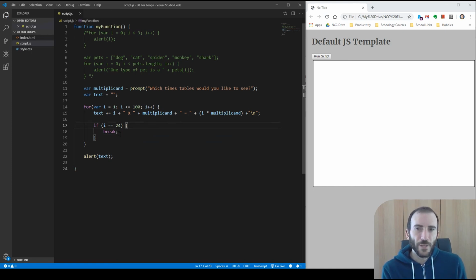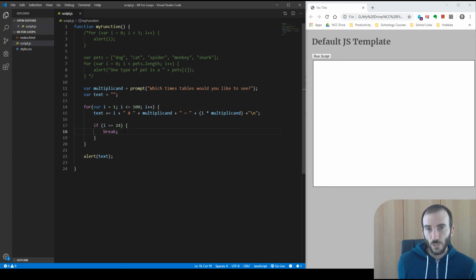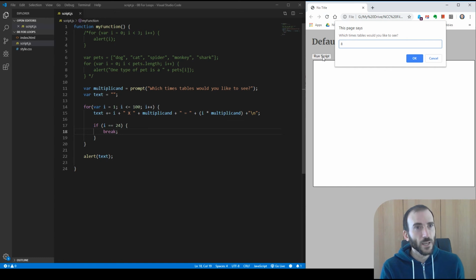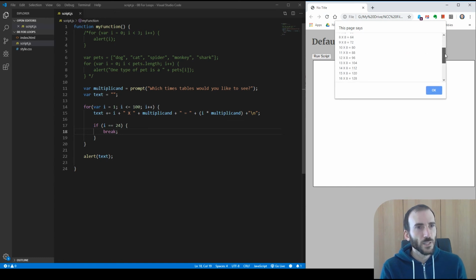So what's going to happen now is it's going to repeat this for loop again and again and again. And each time it's going to check, does I equal 24? And if I does equal 24, it's going to break. It's going to stop the loop, finish that loop and go on and do whatever's next. So let's save that, refresh and run. I'll do my 8s again. And you should see that now it's stopped at 24. It doesn't have the 3 dots saying there's more code. It's actually stopped at 24.